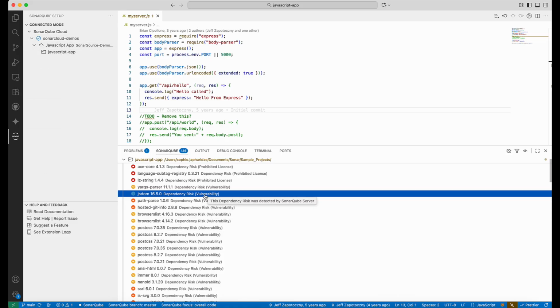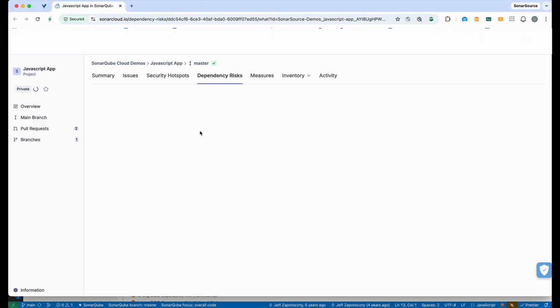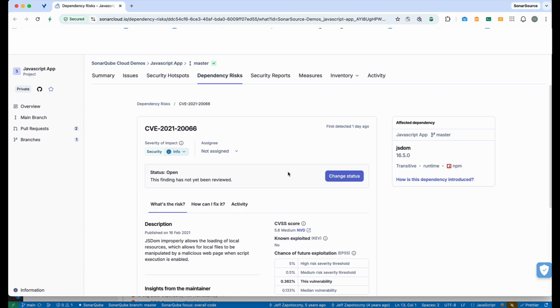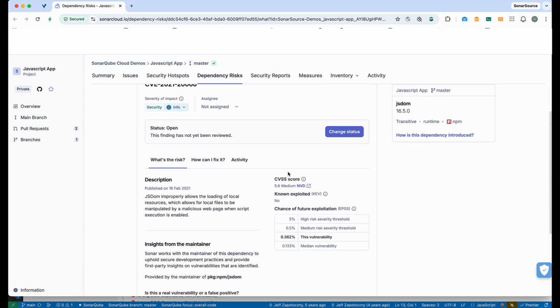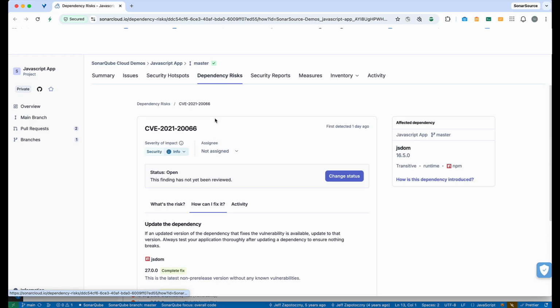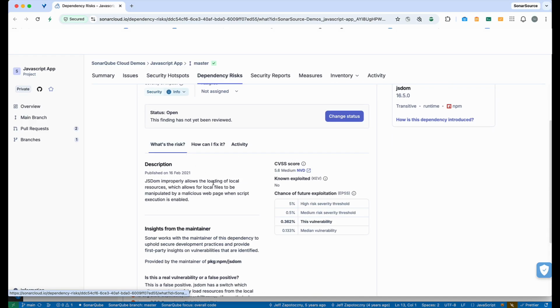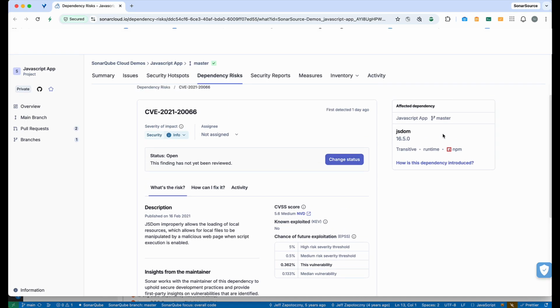Now, here's the best part. I don't need to go hunting for details. I just click on the risk and I'm taken straight to the issue in SonarQube. Here I get the full description and also detailed remediation guidance. And crucially, I can see if my code is actually impacted by this vulnerability.